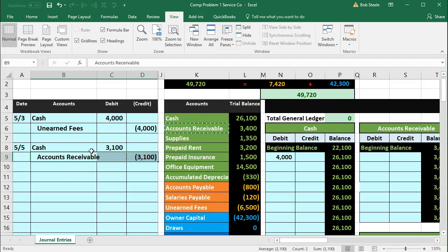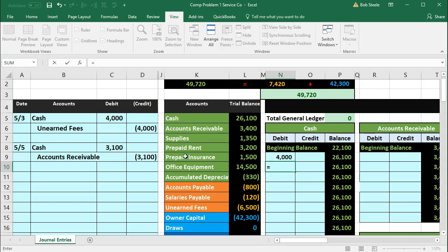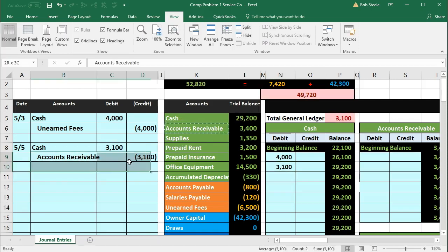credit. So we're going to post the cash first to the general ledger. So here's the cash, first item on the trial balance, first item on the general ledger. We want it on the debit side. We're going to go to the next transaction line in cell N10, say equals, and point to that 3,100 and enter. Next one, we got accounts receivable. It's going to be nice and easy. It's right next to the cash, so it's going to be our second transaction.